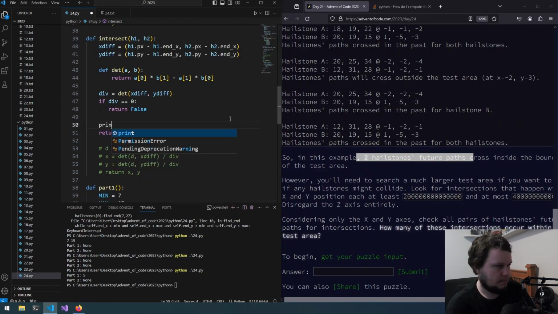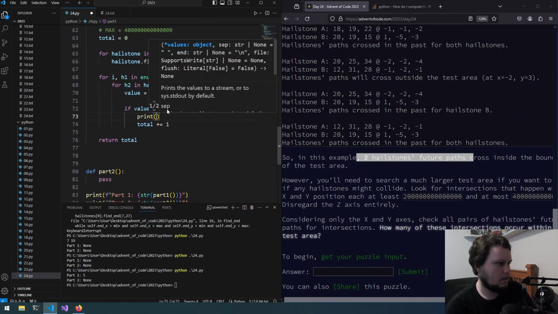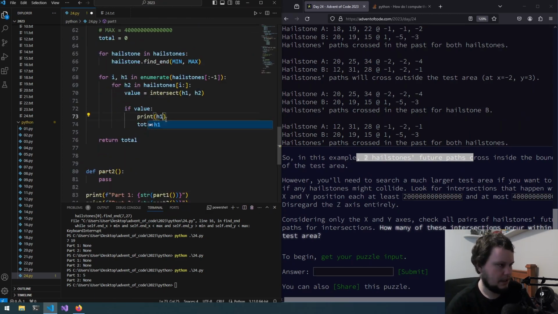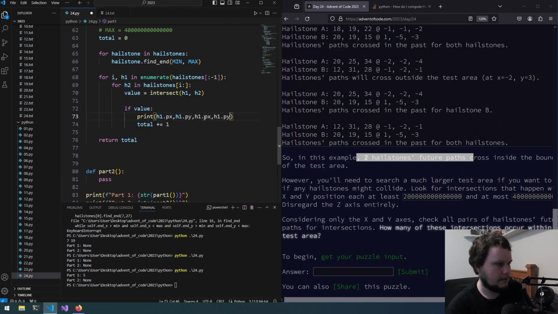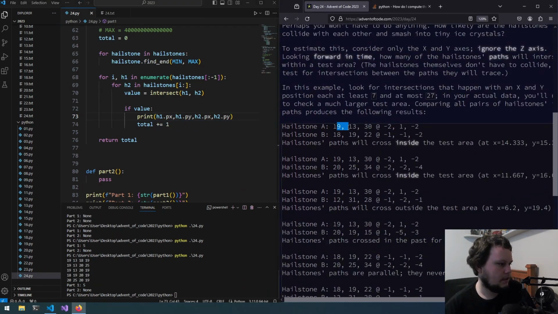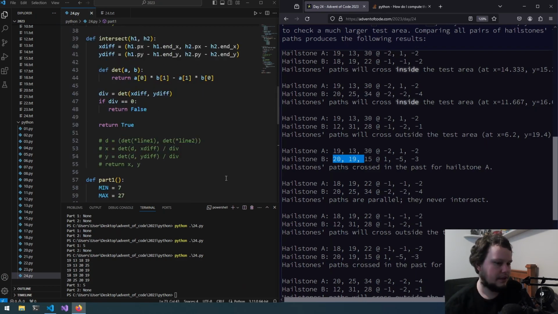Okay, well let's print, actually we'll do it down here. Print I, which is it, print h1.py, h2.py, oh, px, py, that should be h1, then same thing again, h2. Okay, so 19, these two are inside, and these two are inside, 19, 13, not 19, 13, okay, apparently those don't intersect ever. Maybe I've got the wrong equation for this.